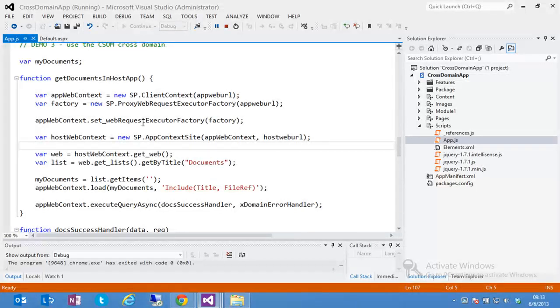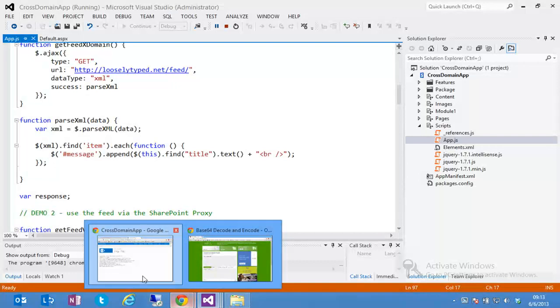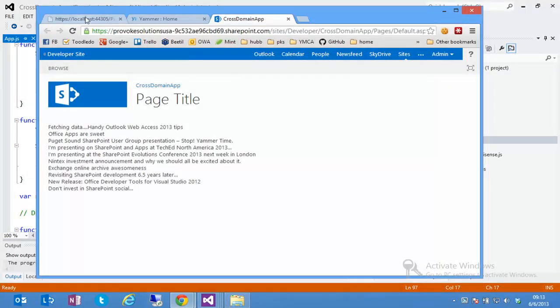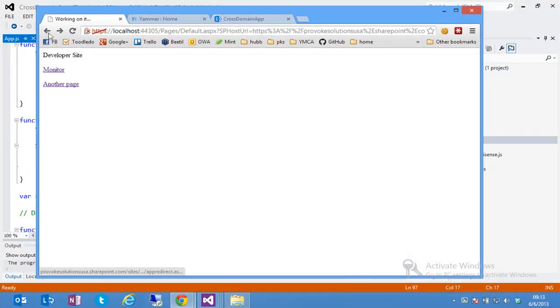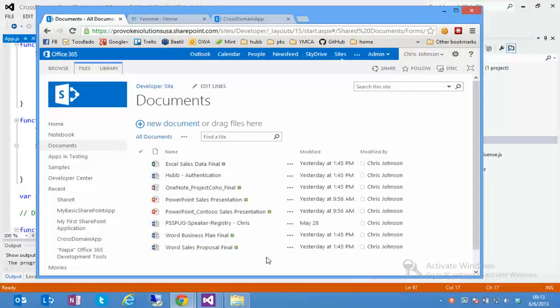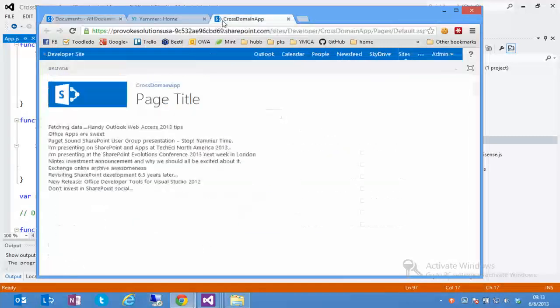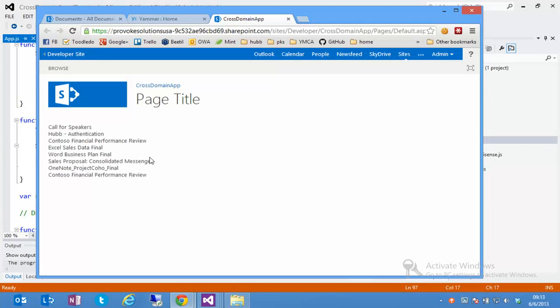Okay, so I've already hit save on that, so let's just go back to my page here. And if we take a look in the SharePoint site, I've got this document library here with some documents in it, and we should be reaching back into that library and grabbing the list of them and just showing them on the page. So now if I refresh, now we've got, instead of blog posts, we've got the names of the documents from that host web application.